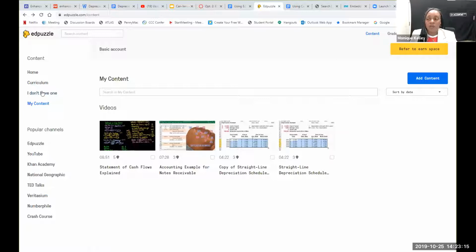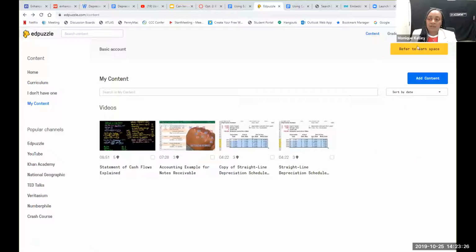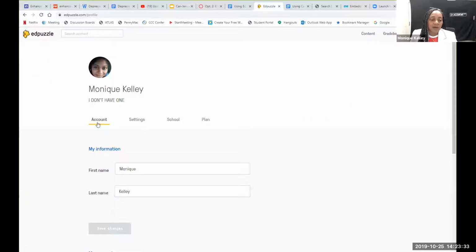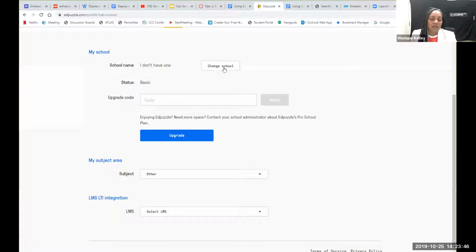And if you go and click on the profile picture, you will be taken into the details, and you'll click on your name. My name is Monique Kelly. Click on that. And you'll notice that it has account, settings, school, plan. I have the free plan, but if I click on the school, you'll notice down here that this is where you can change the name of your school.